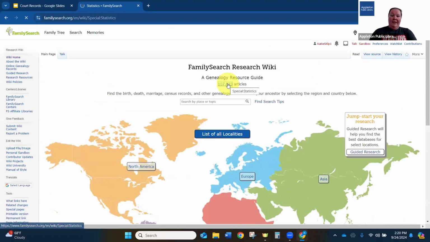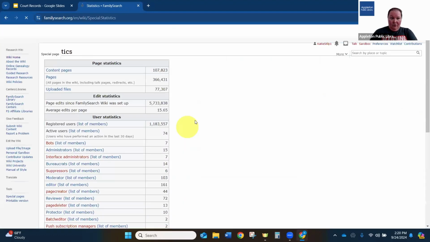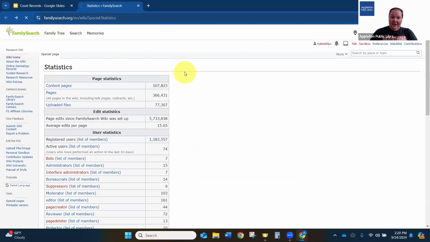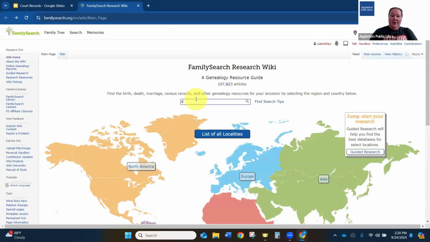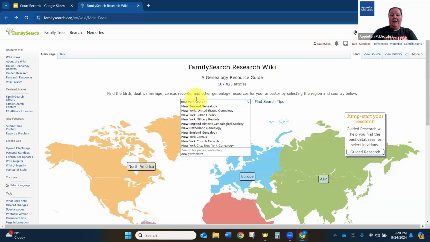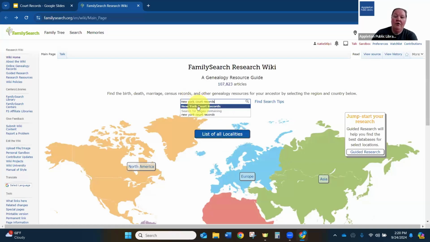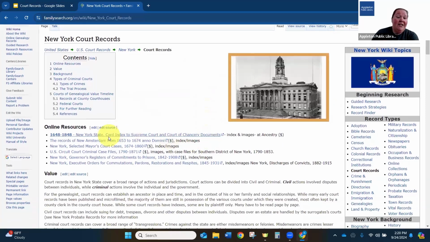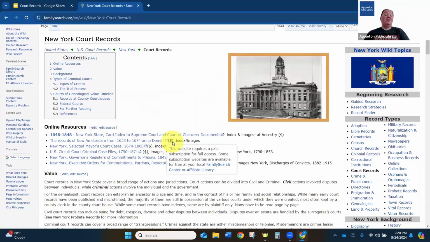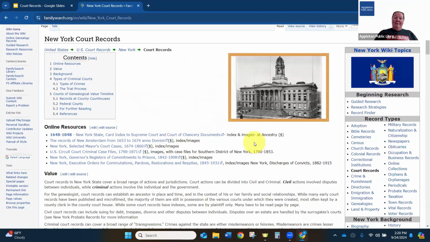All right, so you could type in New York court records. If I'm like, hey, I've never searched in New York court records, I want to learn a little bit of an overview. Now I can see the various online resources that they might have. If I see a little dollar sign, that means it's something that usually requires a paid subscription to completely access it. But it might tell you where it is, like it might be on Ancestry.